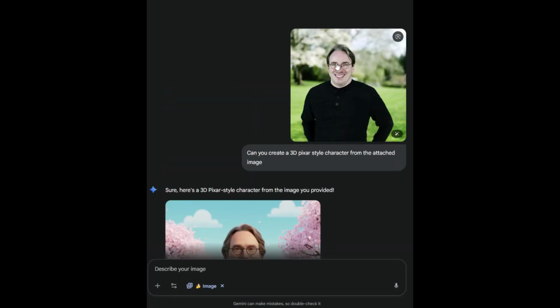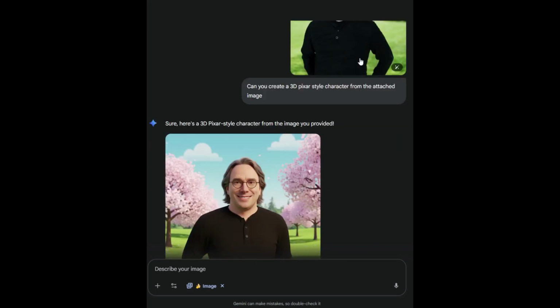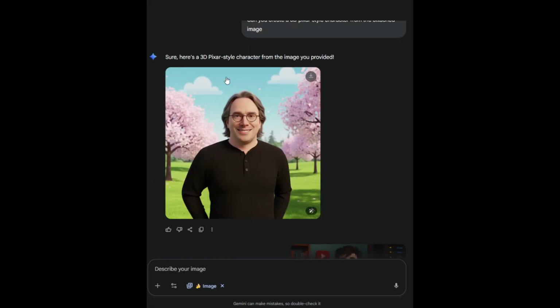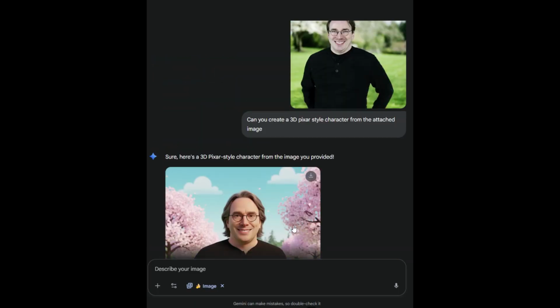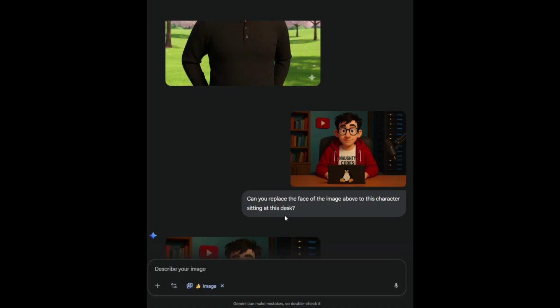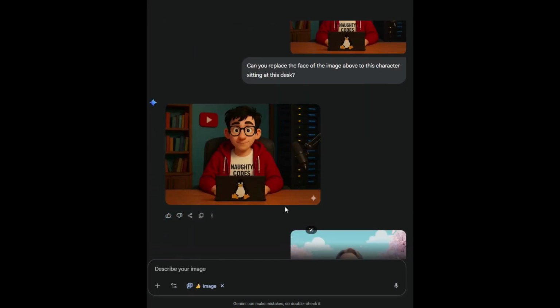It was able to figure out that there were trees and flowers at the back. You couldn't quite see the clouds because it's actually a blur there, but it was able to incorporate the clouds and of course these trees at the back. And it was able to create a 3D Pixar style character, and I think this image looks more or less like Linus Torvalds. And then I took this picture of Nordic Codes and I said, can you replace the face of the image above to this character sitting at the desk? And it output exactly the same image, so it wasn't able to do that.